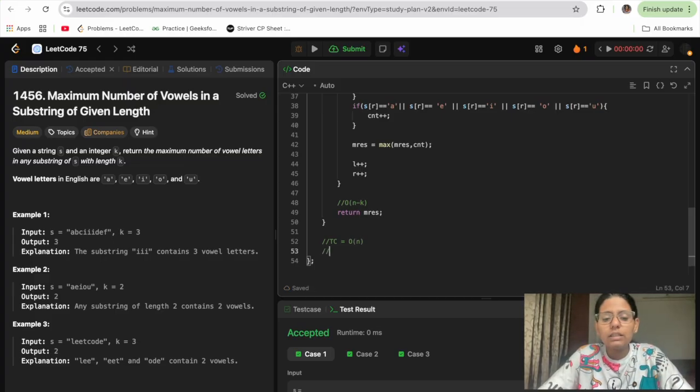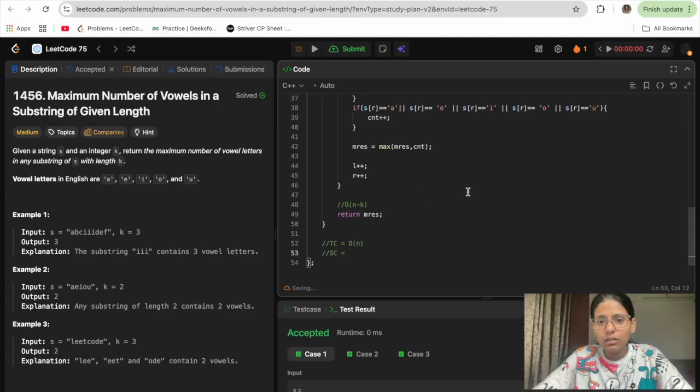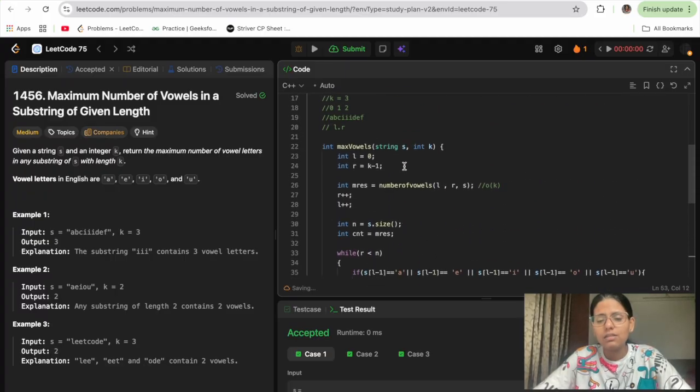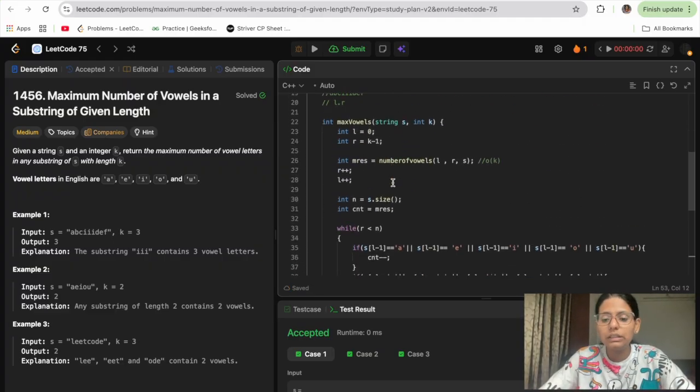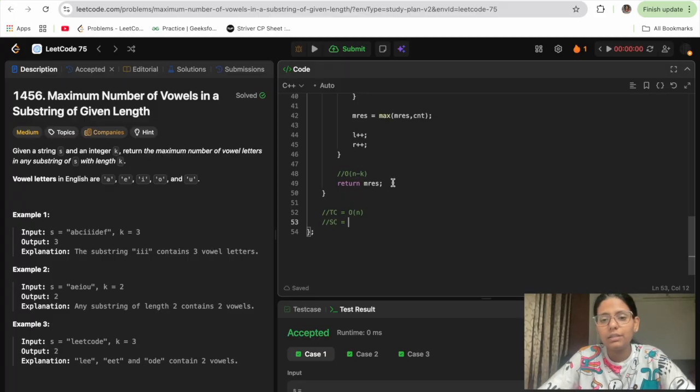And let's see what the space complexity is. Have we used extra space here? No, we have not used any extra space, just the L, R and count. So it is a constant, big O of one space complexity. And yes, we have solved the question, that is the maximum number of vowels in a substring of given length.